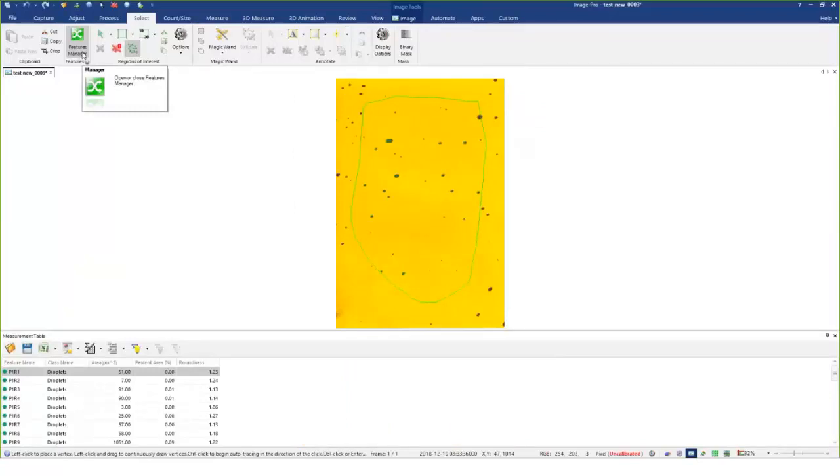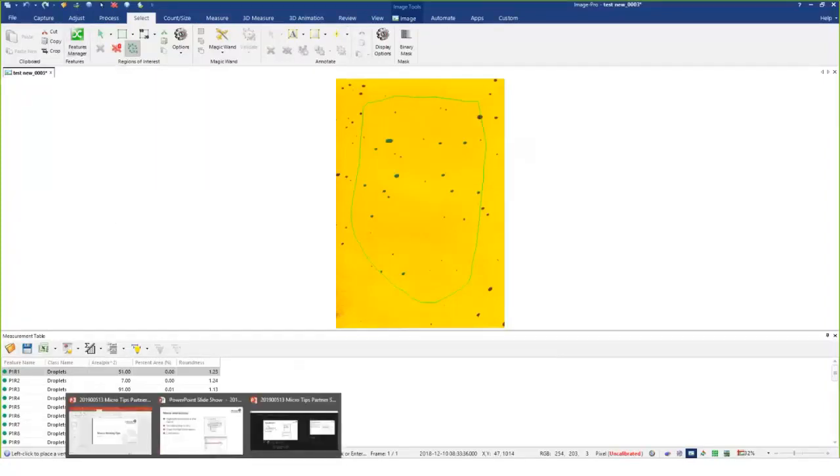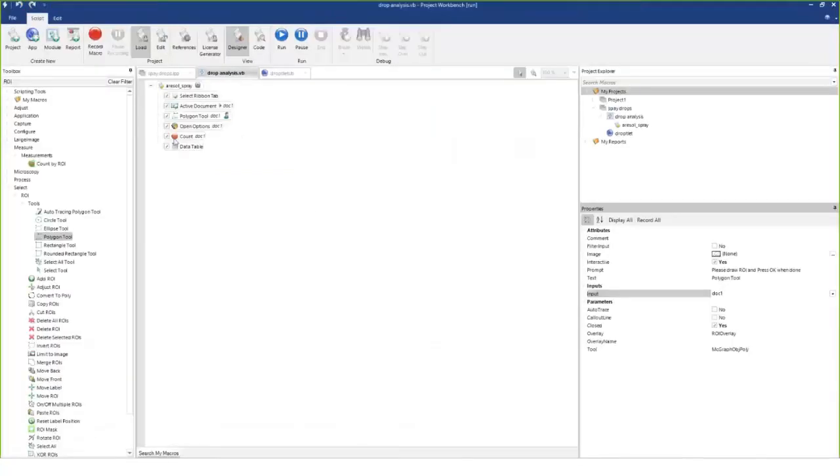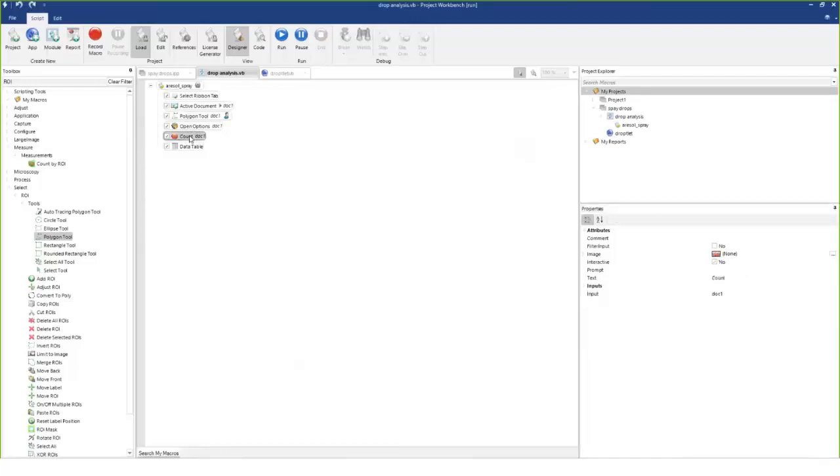The other way is, if there's a specific command that's appropriate for it, you can also make it interactive. This isn't the best example, but if there was a tool in there, like a count, you would select, as we did here, interactive, and turn that on.